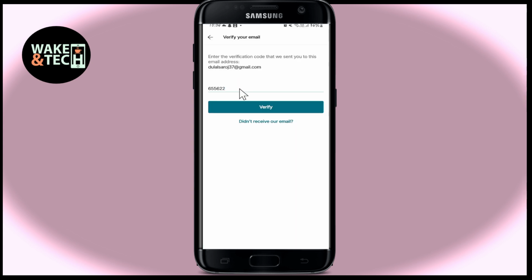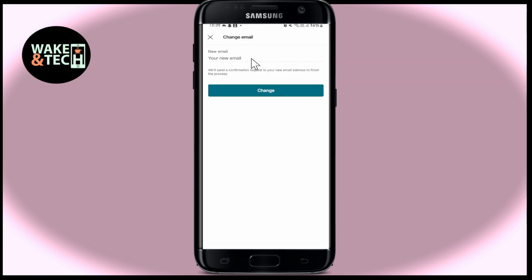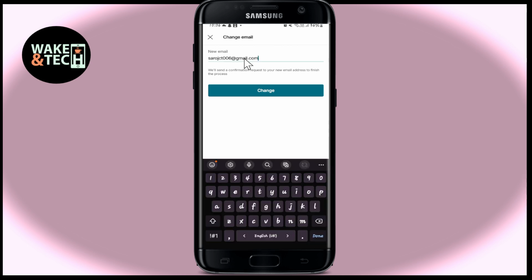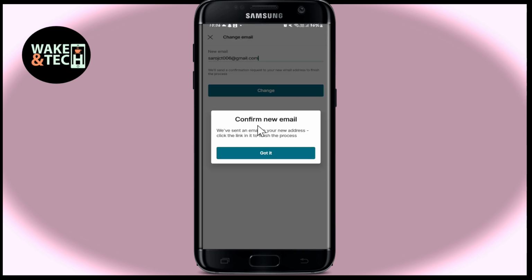Just enter this code within the verification box and tap on the Verify button, and now you will be allowed to enter your desired new email address. Go ahead and type in your desired email address and click on the Change button, and now you will be asked to check the confirmation email within your new email address.